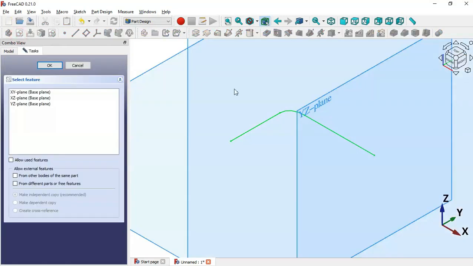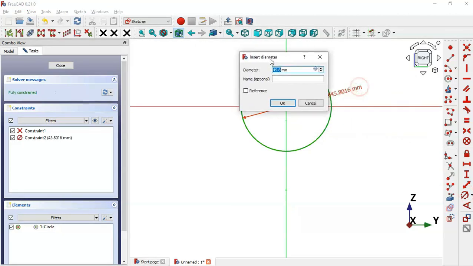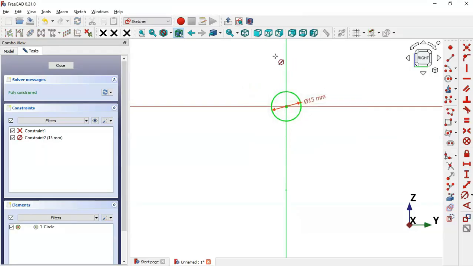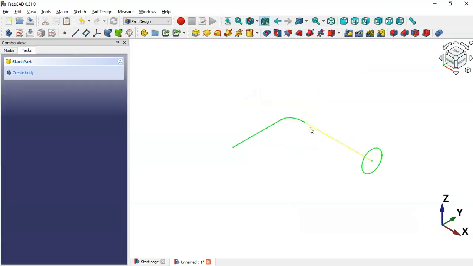Click here in this icon and select YZ plane for this sketch, and what you do here, you will draw a circle. So go to sketch geometry and select circle tool, draw the circle in this center point, and now let's set the diameter of this circle. Select this edge here, and here we'll set the diameter of 15 for the circle. Set 15 and enter, and now leave the sketch and press home.